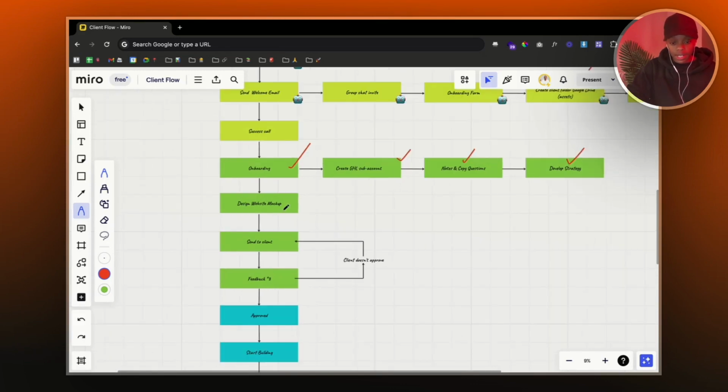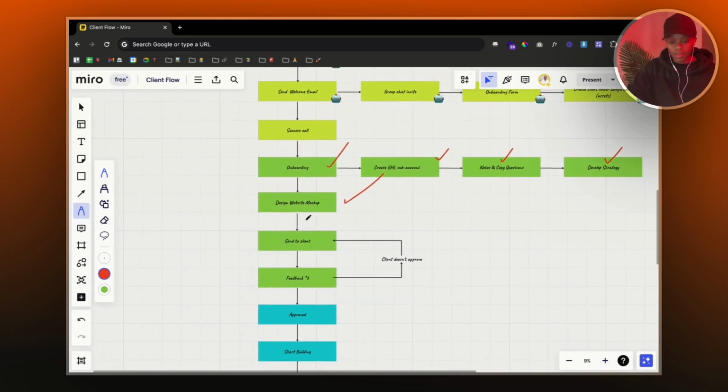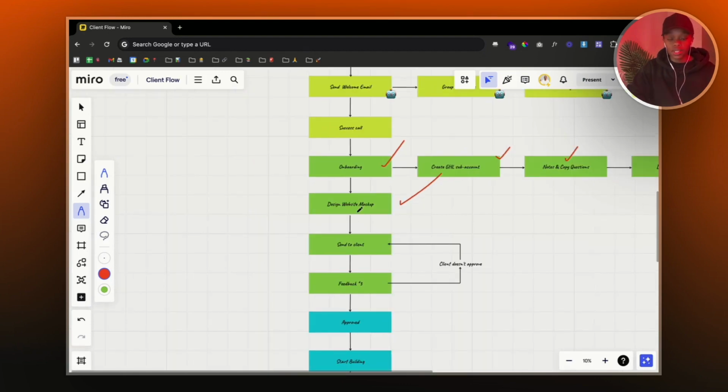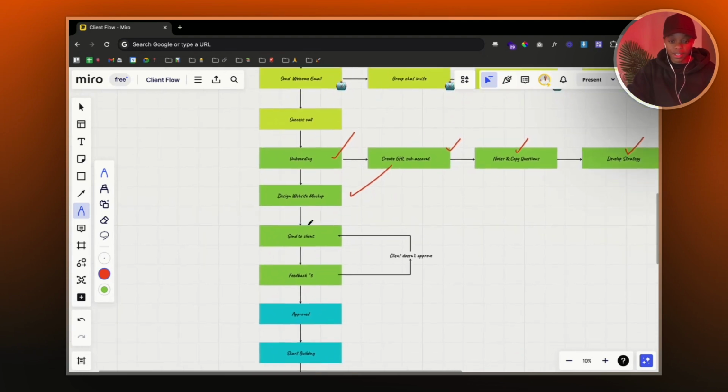And then moving on to the next stage, that will be the website mockup. I always create a mockup first before designing the whole website, and I only design the homepage. This saves me so much time. I don't want to go out there, create a whole website, and the client wants to change 90% of what I just created. So that's the next stage.